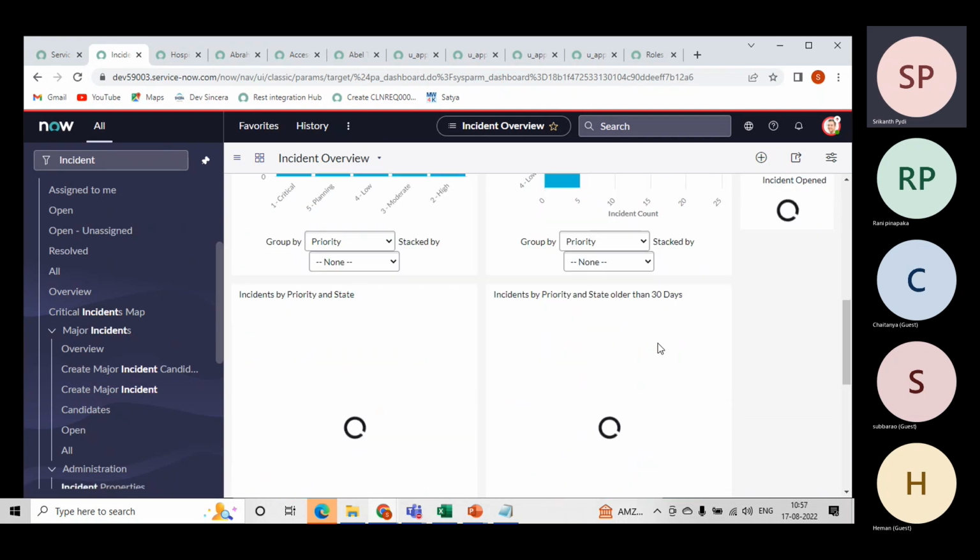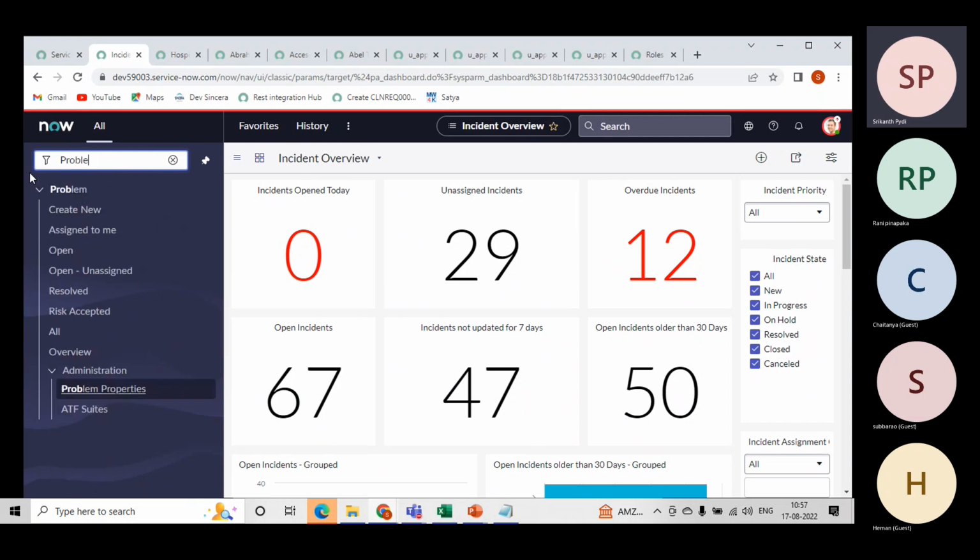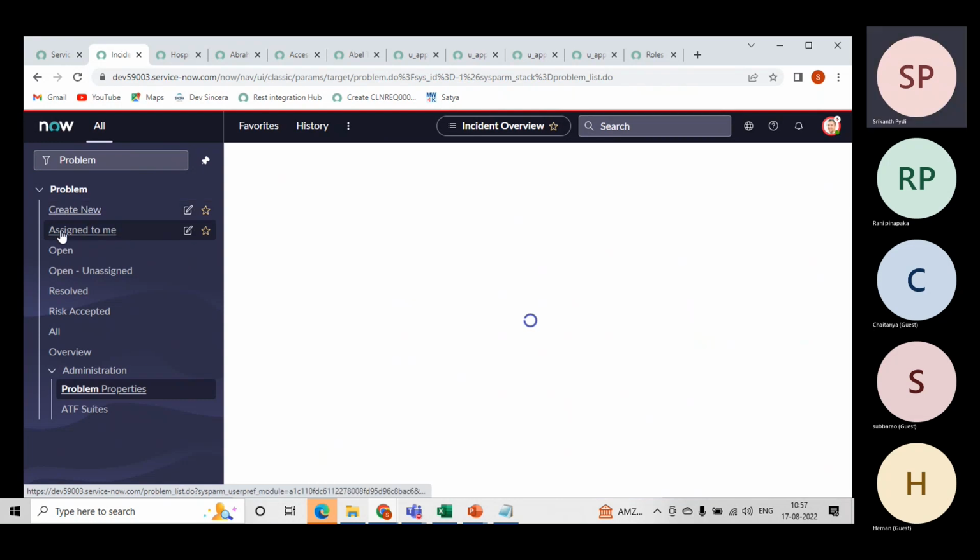So you want to trigger some issue, or you may be thinking that open incident volume is going up, more than 67, and there is a projected disruption. So we need to fix this issue. How do you do that? Let's go to your problem. This is the module dedicated for problem, so you can create a proactive problem from here. When you click on this, the problem form will open up.